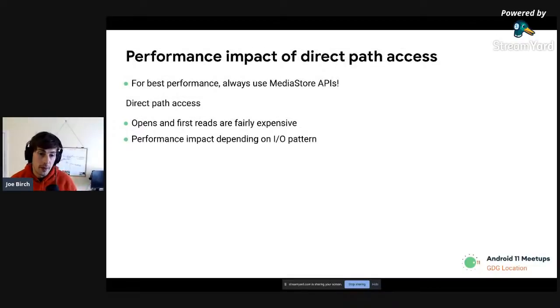So, performance impacts of direct path access. Keep in mind that the API does support native file access, and it is built on top of the media store. It's primarily intended for apps and libraries that rely heavily on those APIs. Because it's built on top of the media store, there can be some performance penalties for using it. So if performance is your number one priority, use the media store APIs. And if you don't need direct file path access, use the media store APIs.